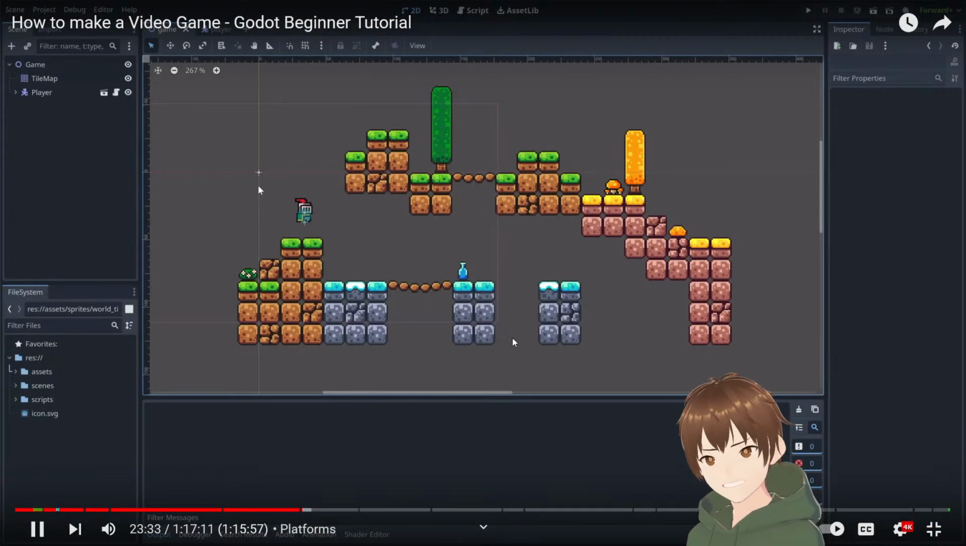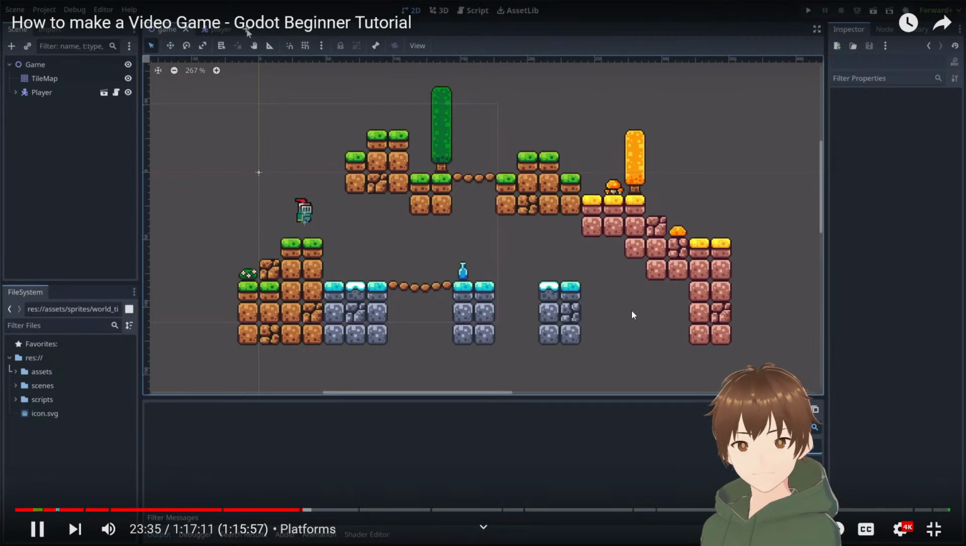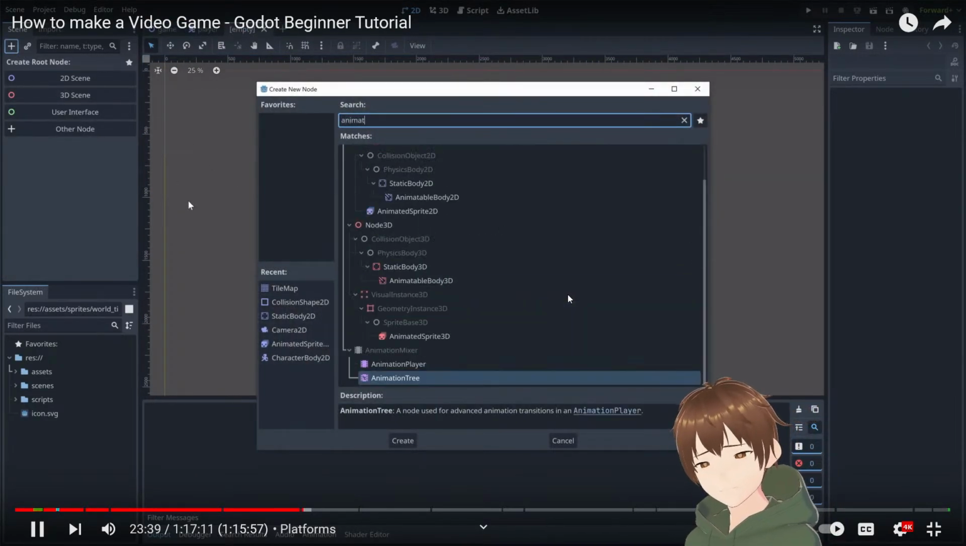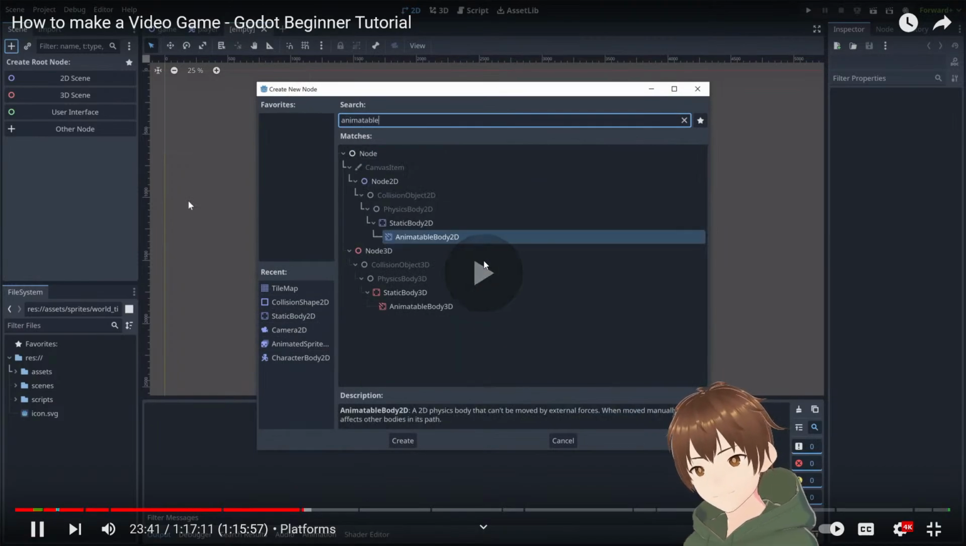So whenever we are creating a new element of our game, we begin by making a new scene. And for the root node here, I'm going to hit add and search for the animatable body 2D.